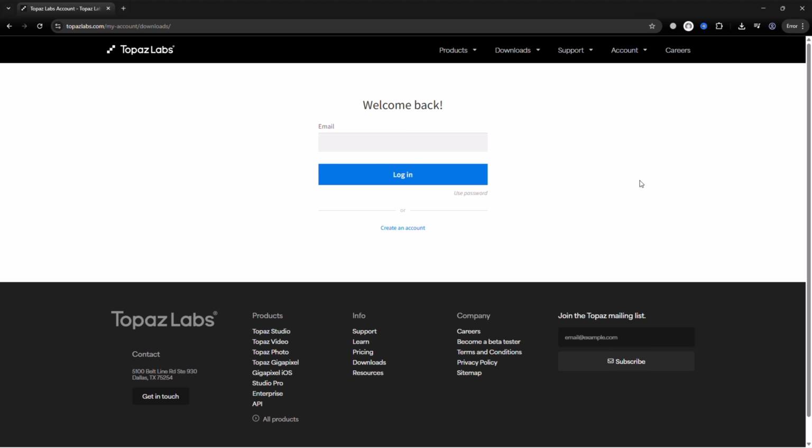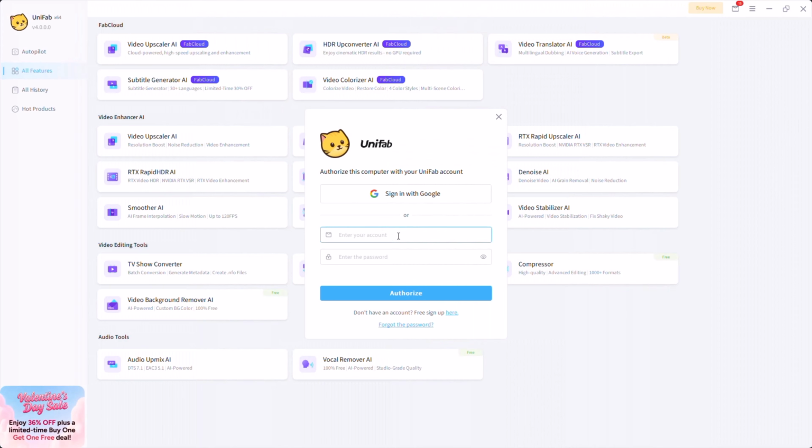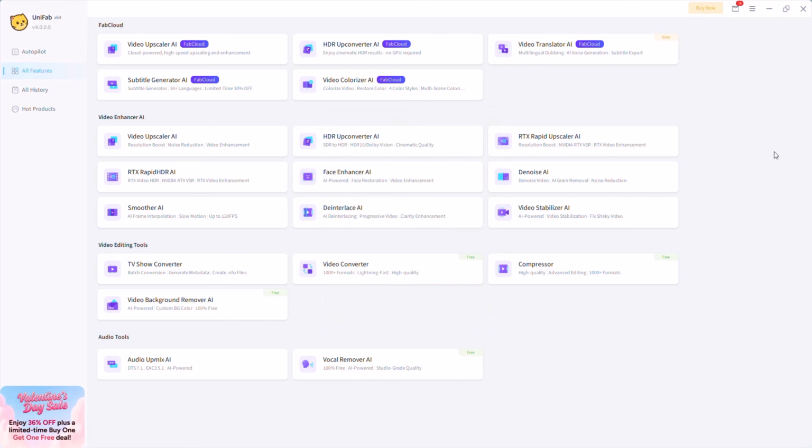After installation, both programs ask you to sign in. For Topaz, you need to create an account to activate the free trial. Trial exports include a watermark. For UniFab, you can start the free trial by signing in with your email. The trial works without any watermark, which is a big advantage. If you need a UniFab license later, it's activated directly through your email account, with no complicated steps.